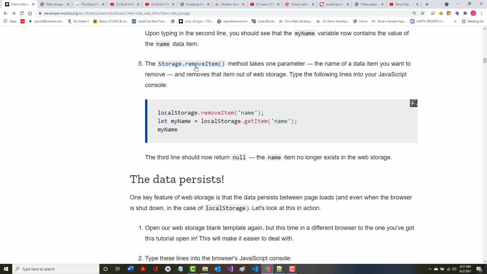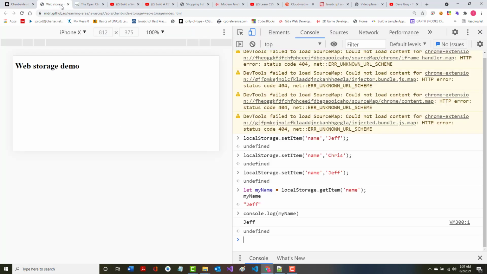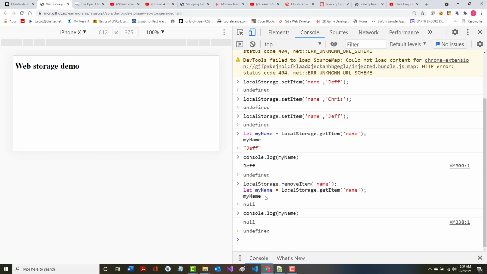All right. The remove item takes one parameter, the name of the data item you want to remove, and it removes that item from web storage. And you'll notice now if I come in and I say console.log my name, it says null. We set it, we reset it again.